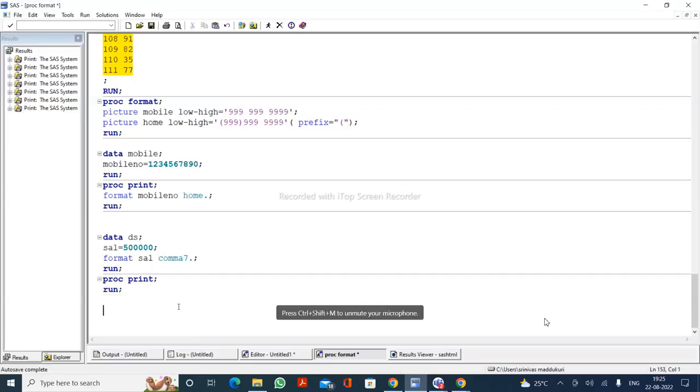There is no lakh system in SAS. We are going to have 500,000, then 100,000, then a million, a billion. There are no lakhs, there are no crores. But if you want to print in that way, you should create your own format.